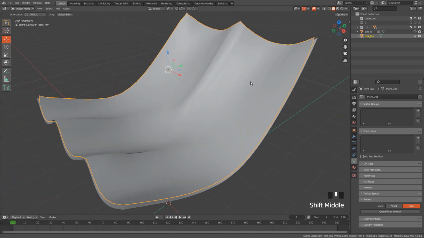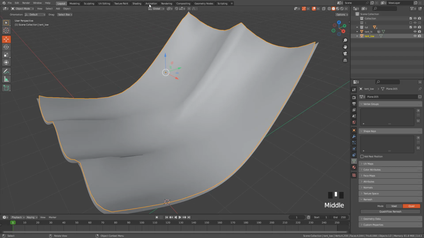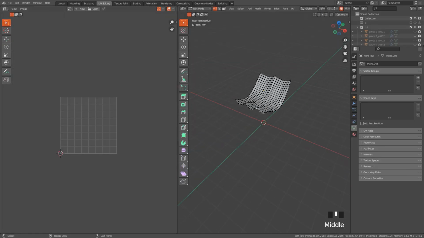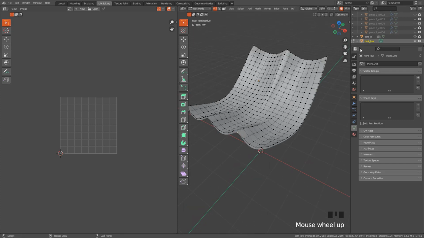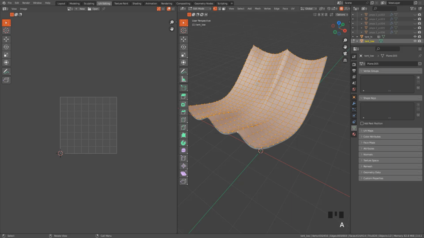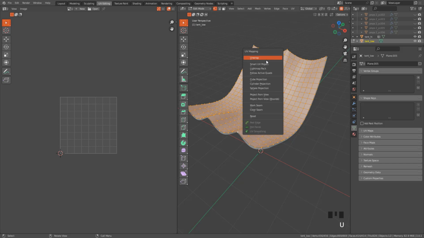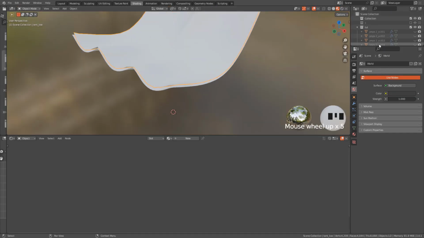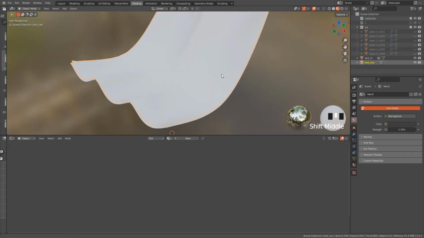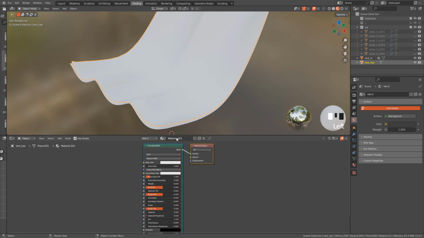We need to create the UVs for the low poly mesh, so let's go to UV editing. In edit mode, press A, then U, and hit and grab. Go to shading, and create a new material. You can name it.